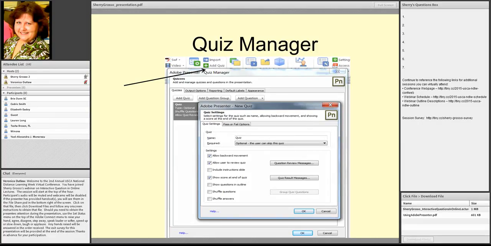So here, when you click on Add Quiz, you get to determine your quiz settings. And a couple things to pay attention to is this, I don't know if you can read this, but it says required. I always make my quizzes required. I don't want them optional. The whole idea of putting them into the lecture is that I want the students to have to answer the question that I'm putting into the lecture.